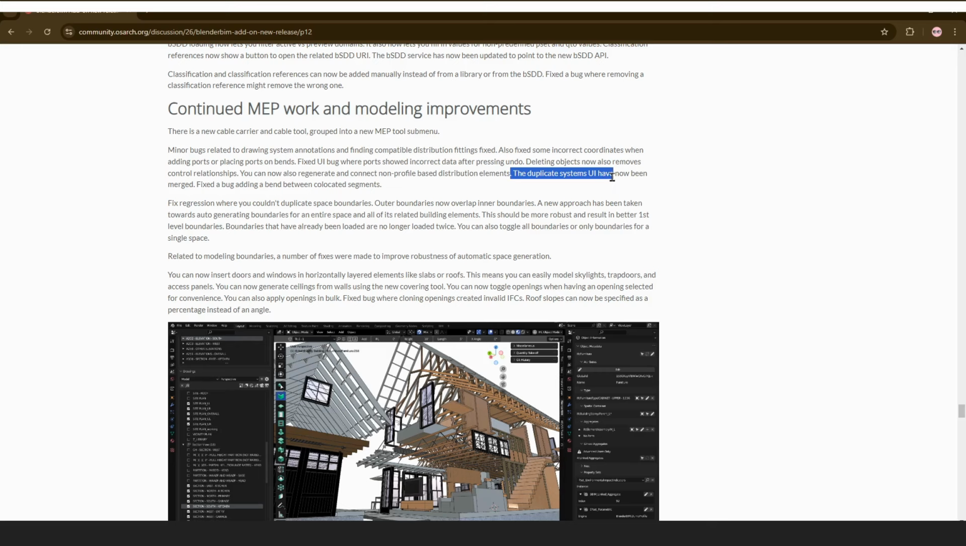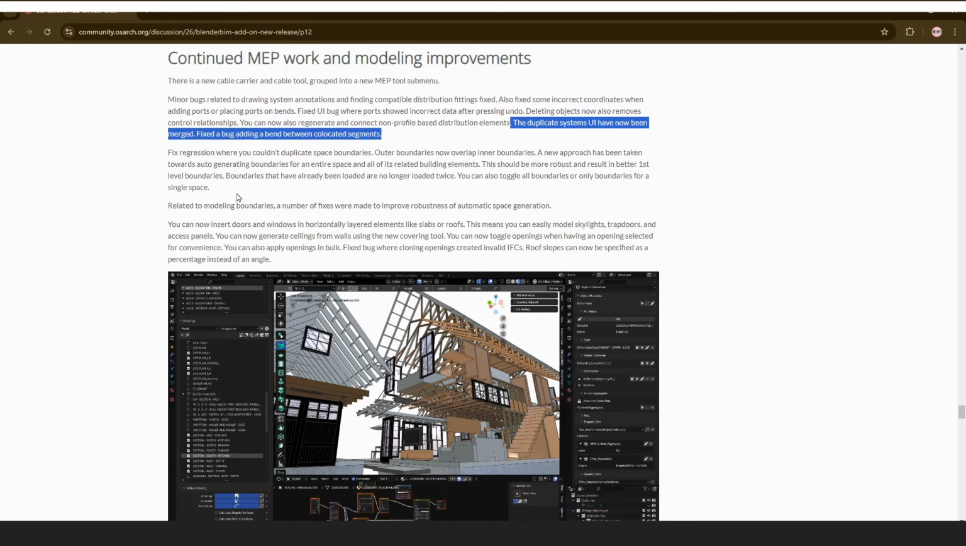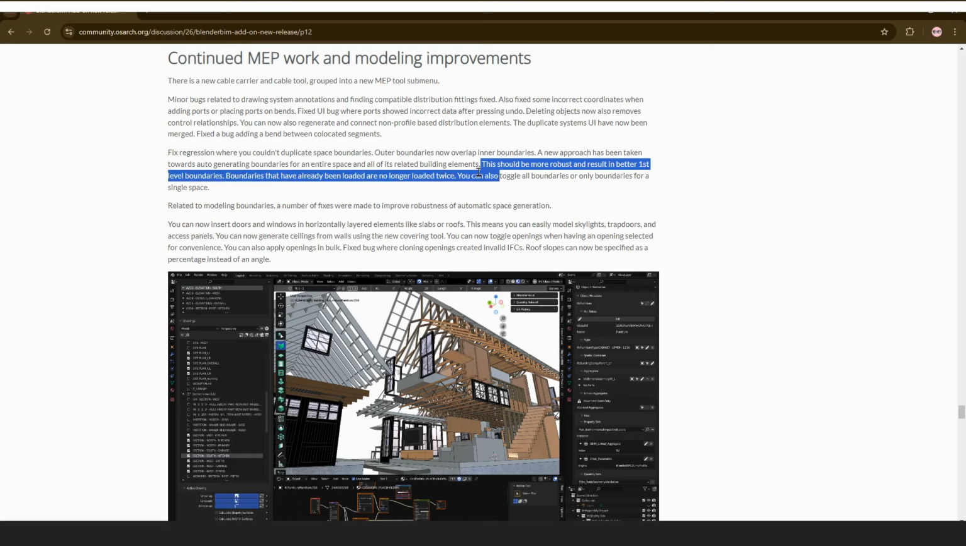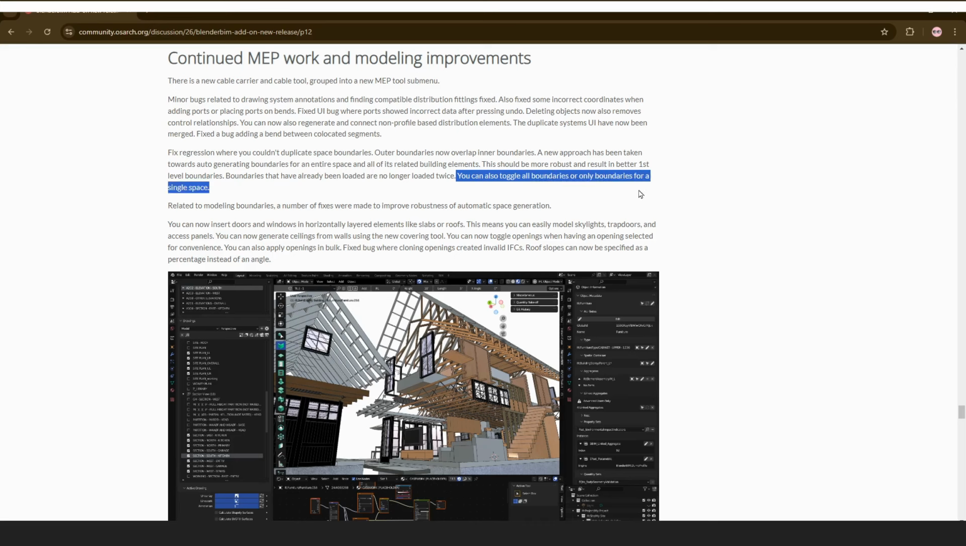The duplicate systems UI have now been merged. Fixed a bug adding a bend between two co-located segments. Fixed regression where you couldn't duplicate space boundaries. Outer boundaries now overlap inner boundaries. A new approach has been taken towards auto-generating boundaries for an entire space and all of its related building elements. There should be a more robust and better result in the first level boundaries. Boundaries that have already been loaded are no longer loaded twice. You can also toggle all boundaries and only boundaries for a single space.